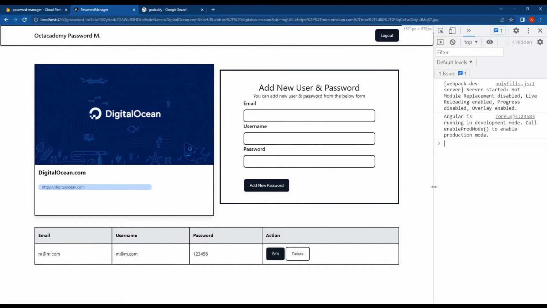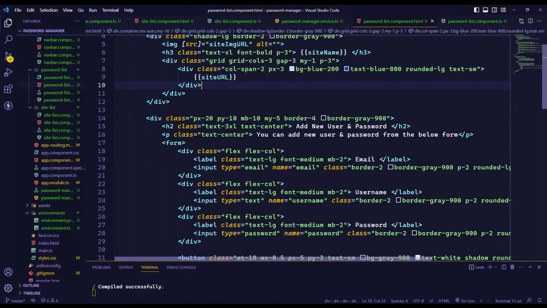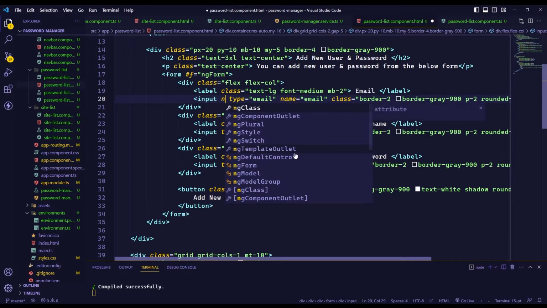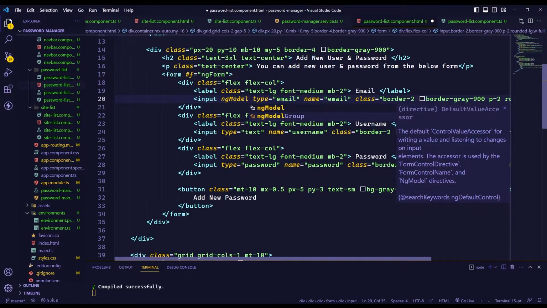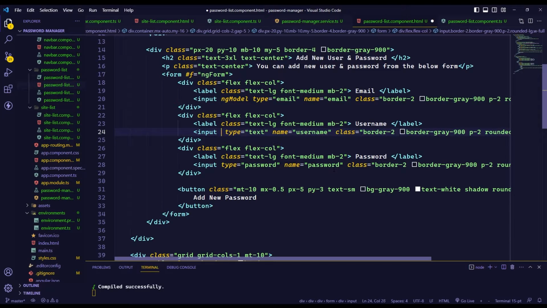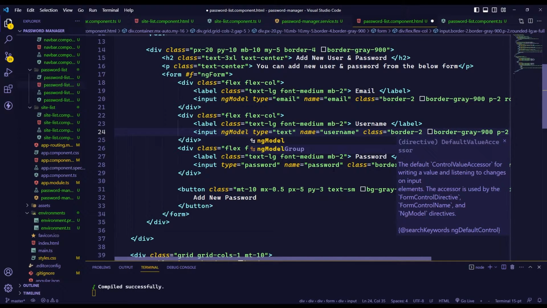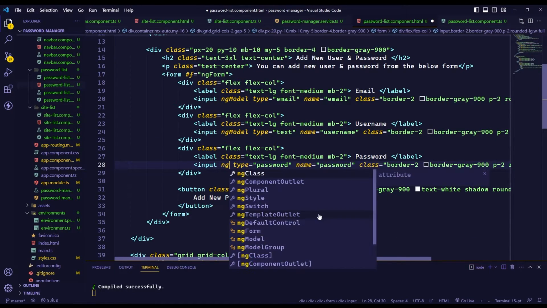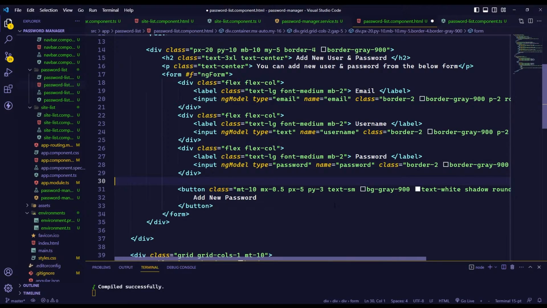Alright, now let's work on the save query. So first let's make this static form a template driven form. Nothing much. Inside the password list HTML file, inside this form tag, create a template variable and assign it to the ngForm module. So after this, add ngModel to all these inputs. For the first one, email input, add the ngModel. Second one, username, so add the ngModel here. And after this, the last input, password, add the ngModel here as well.